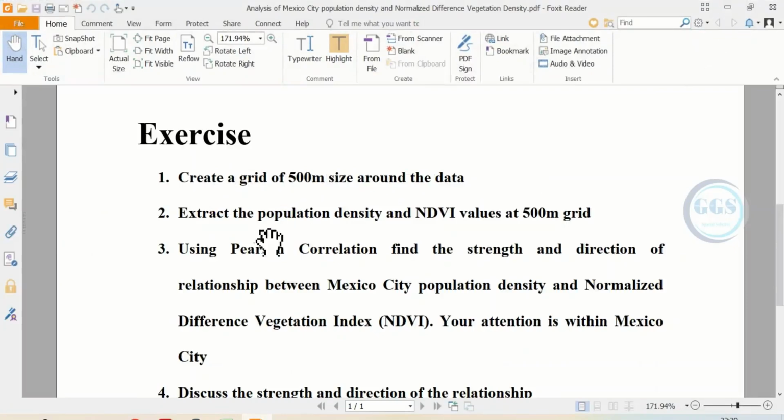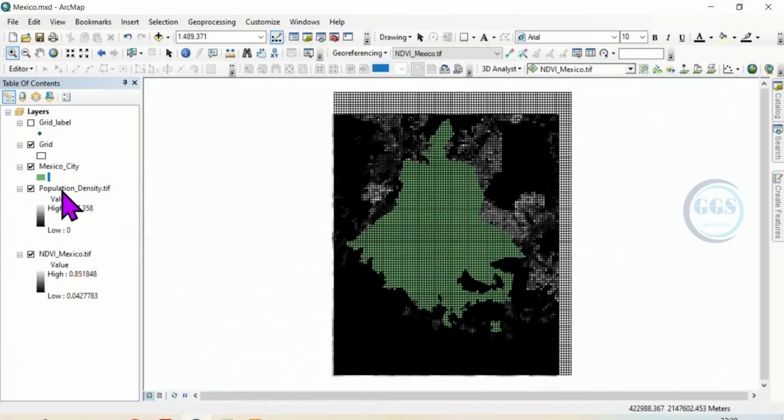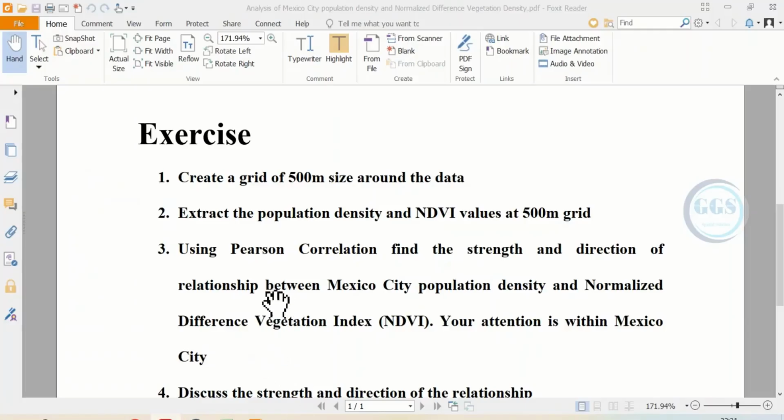The next exercise, we are to extract the population density and NDVI value at 500 meter grid. What that means is this: the raster value of the population density and the NDVI value of Mexico City, we are to extract it within 500 meter interval, and that is the essence of creating grid lines of 500 meter size around our data. There is something we need to take note in exercise 3.